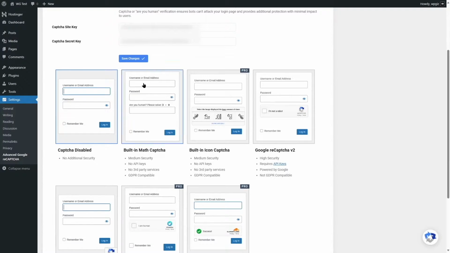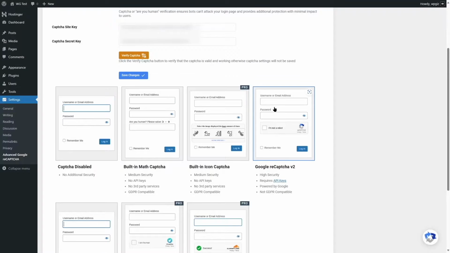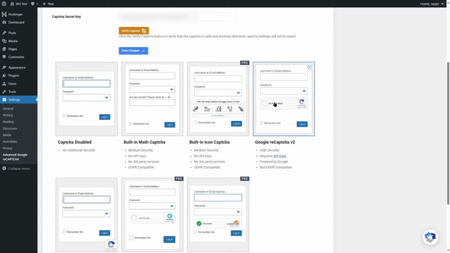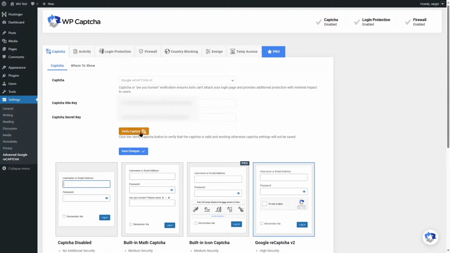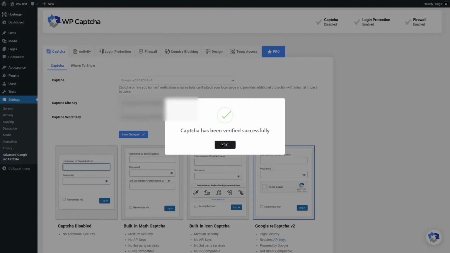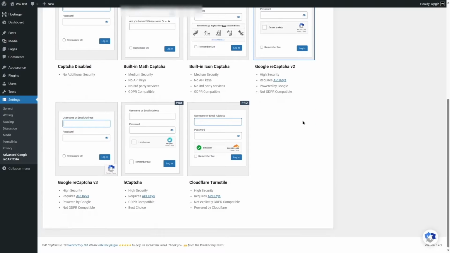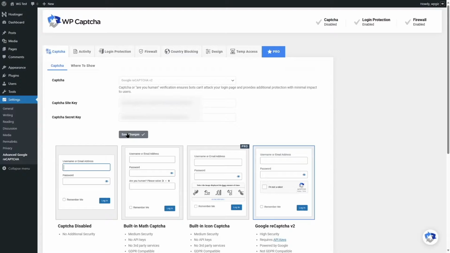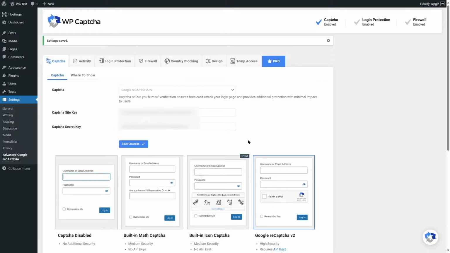Down here, you can also choose the type of CAPTCHA you want. Currently, it's CAPTCHA disabled, no additional security. But we used this CAPTCHA, so I'm going to select this one. So we have to verify our CAPTCHA again because we have selected a new CAPTCHA. Okay. Now let's click on Save Changes. Okay, so our settings have been saved.